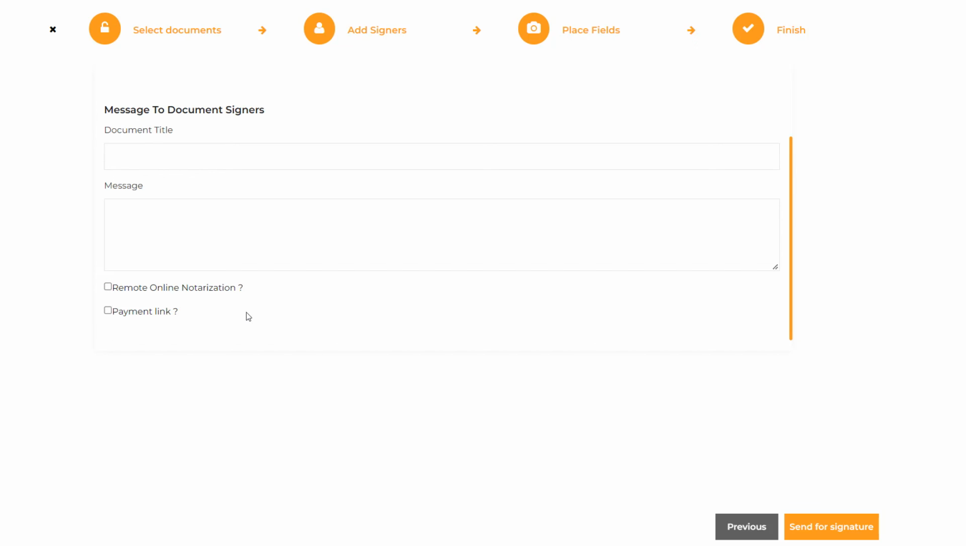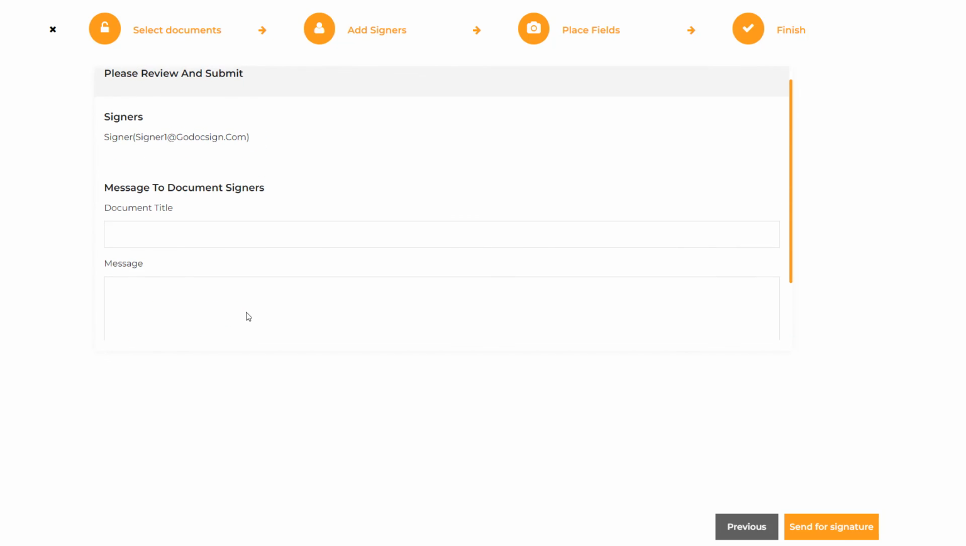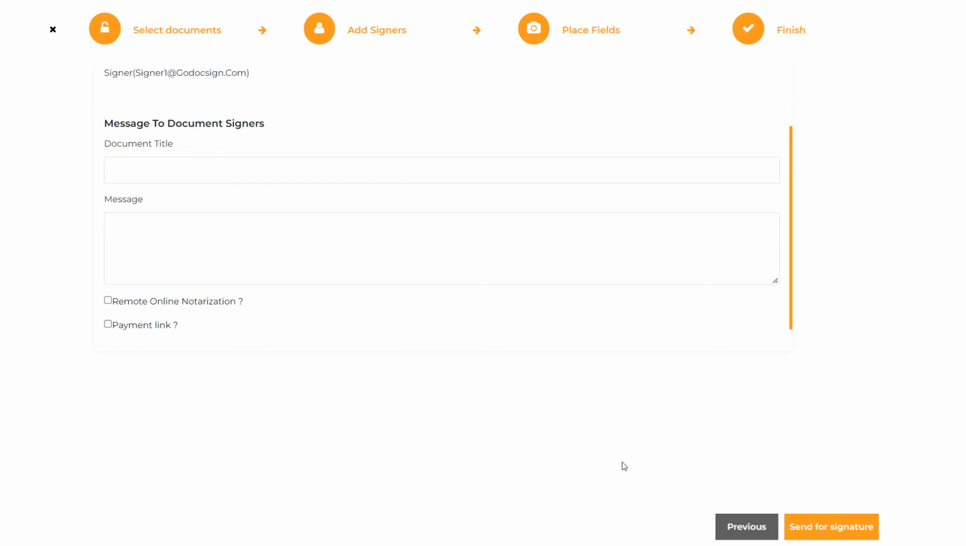So let's say that none of these were into play. All you do is add your document title and message and press send for signature, and that's it. And that's literally how easy and how fast it is to send a document using GoDocSign.